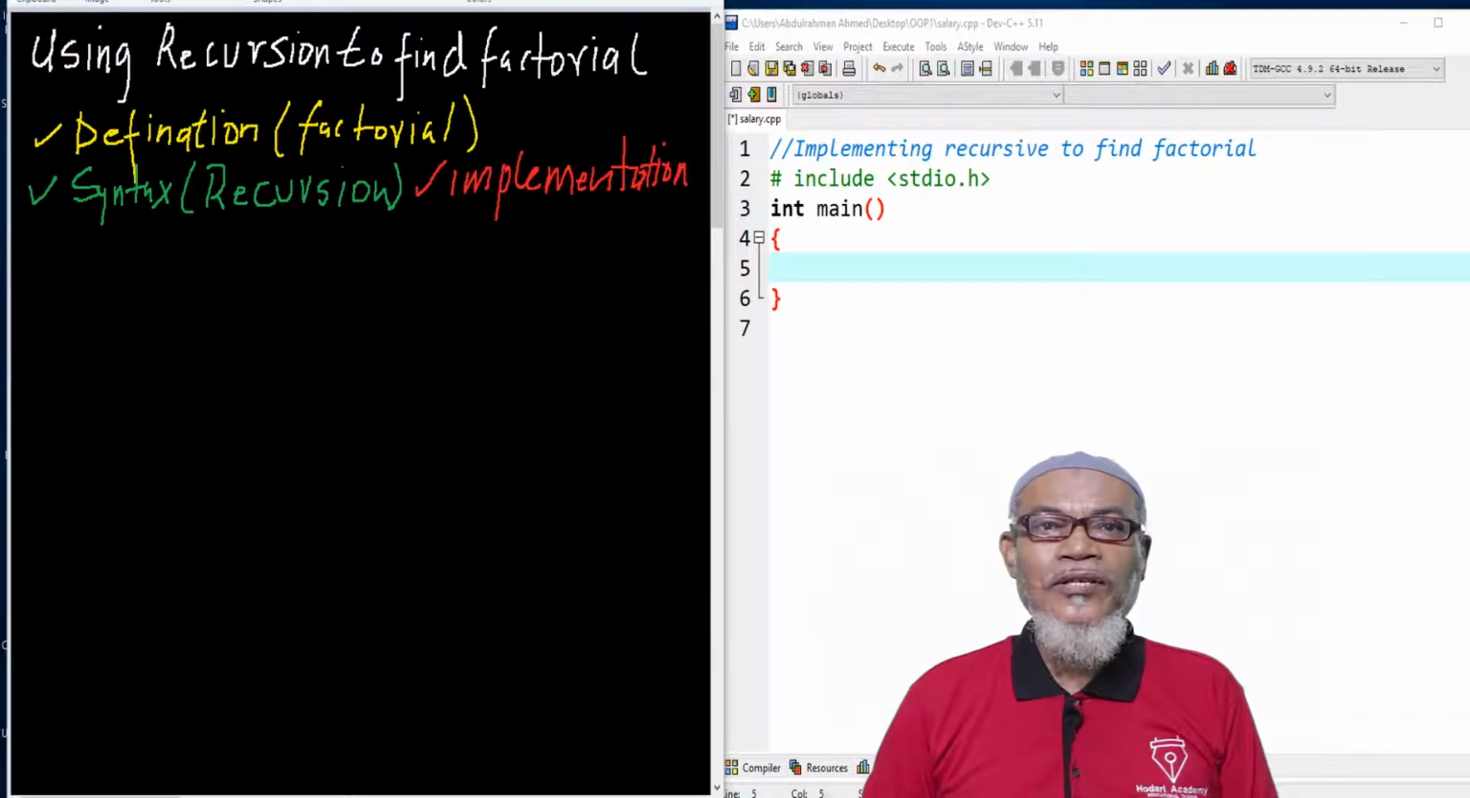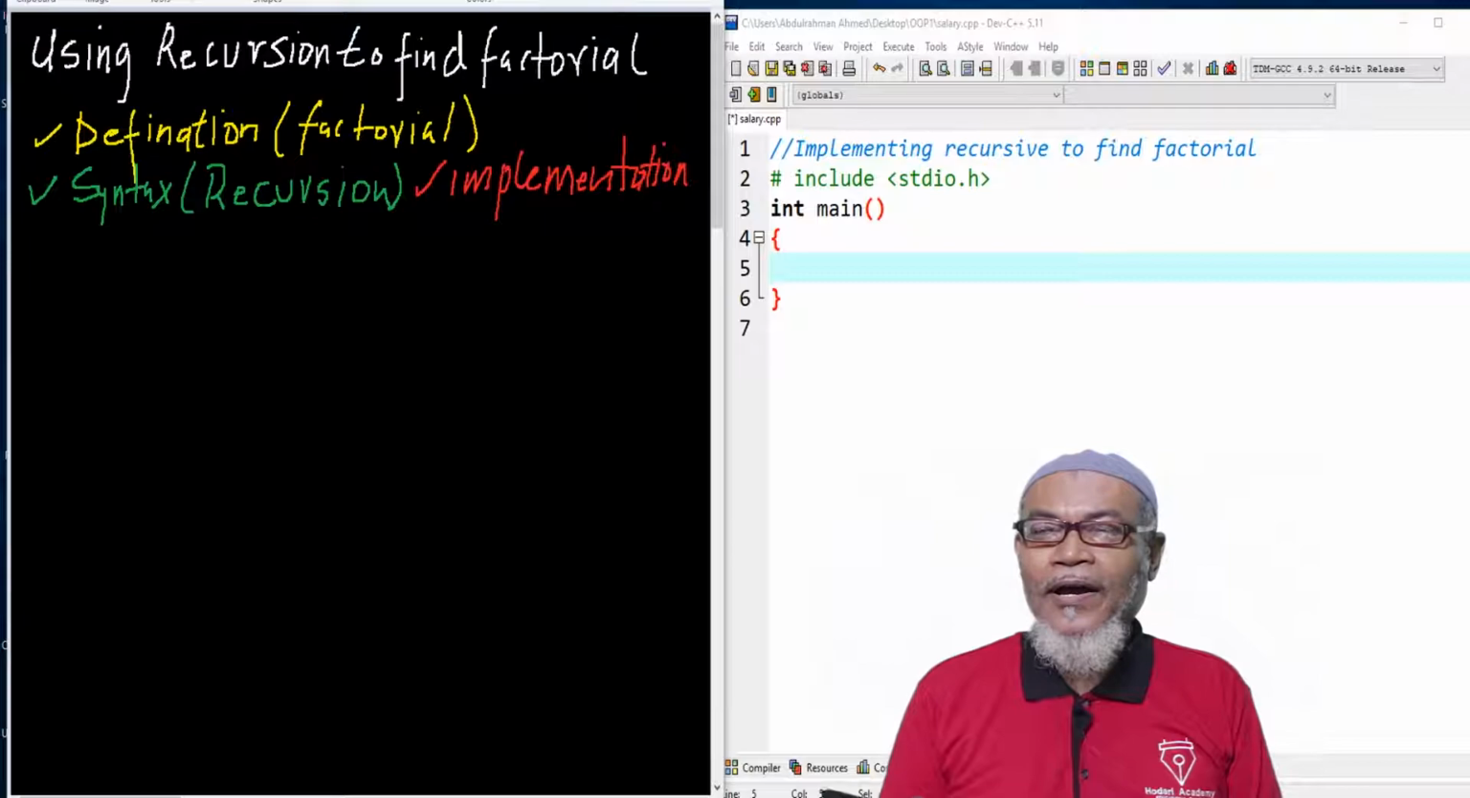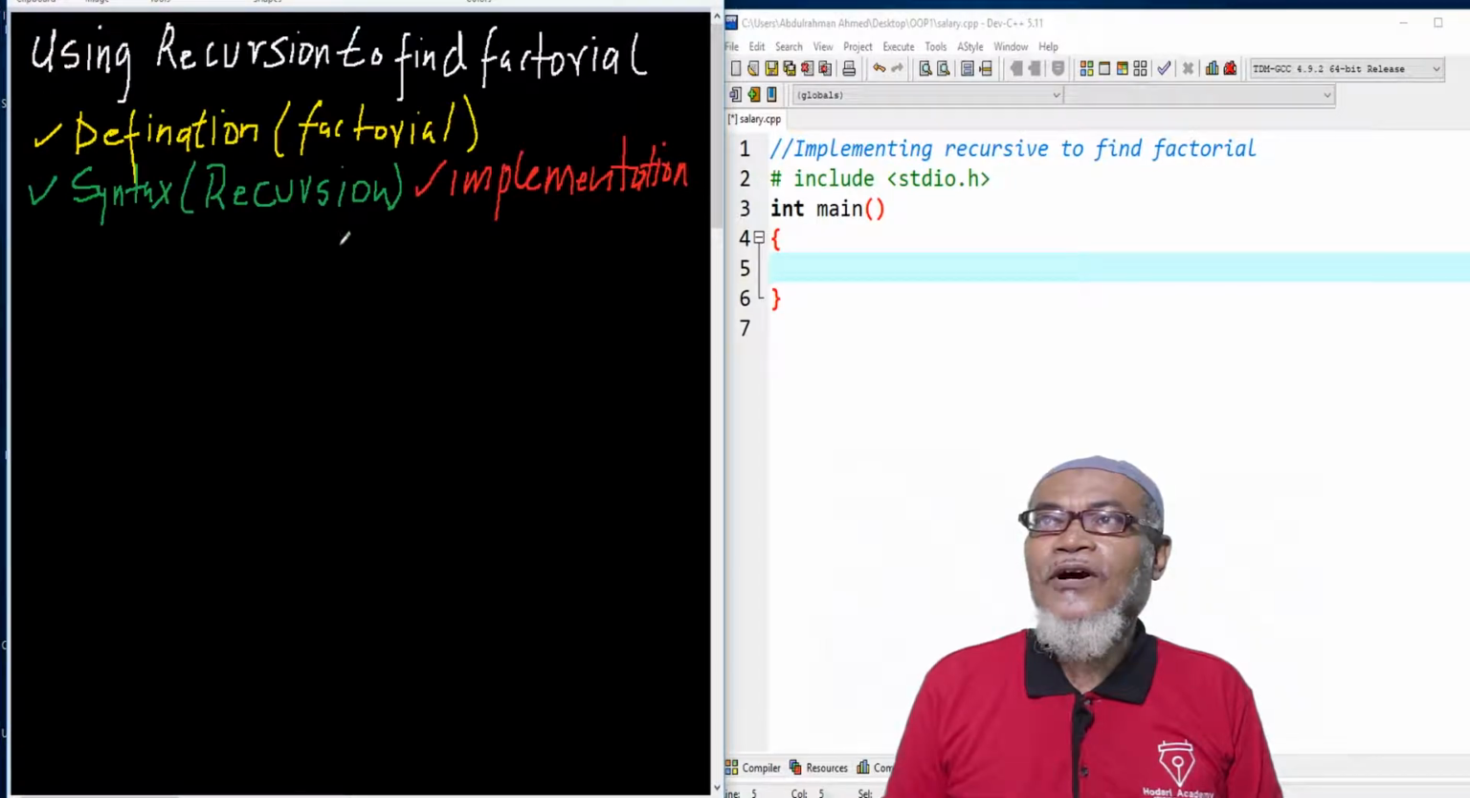So in this particular journey, we are going to define what a factorial is and how the syntax of a recursive function can be used without causing an infinite loop. And then finally, we're going to implement. So to start that journey, we are going to define what a recursive function is. So let's start the definition.